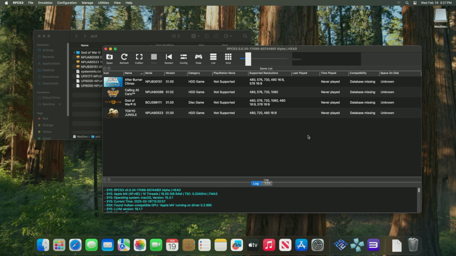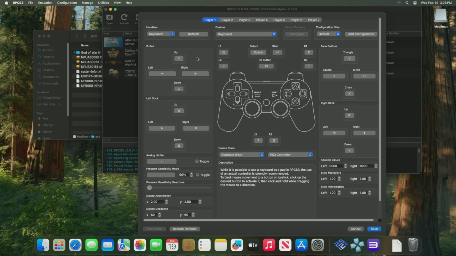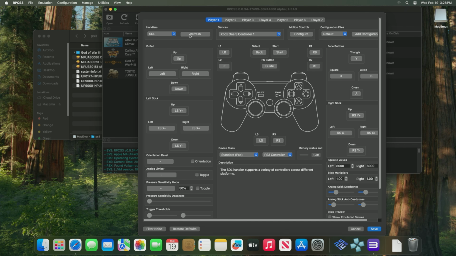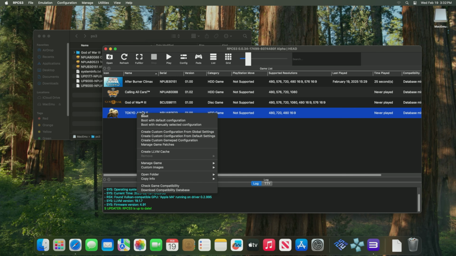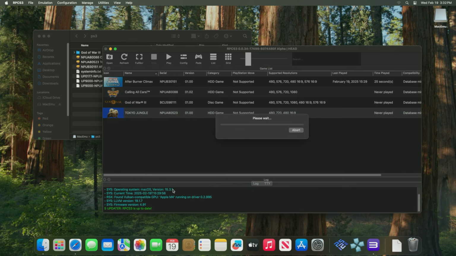Now let's start configuring things. Let's go into the pad section. This one's super easy. We need to go over to Handlers on the far left and then pick SDL. From there, it should just choose your controller automatically, and you're actually good to go at that point. Another thing we can do is we can right-click on any game, and there's an option that says Download Compatibility Database.